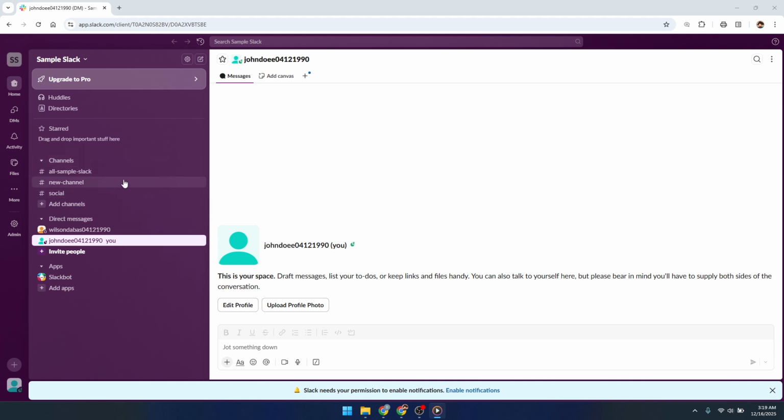You'll need to be using the Slack desktop app or a web browser, and you should have the right permissions in your workspace, usually as an owner or admin, to access the export settings.